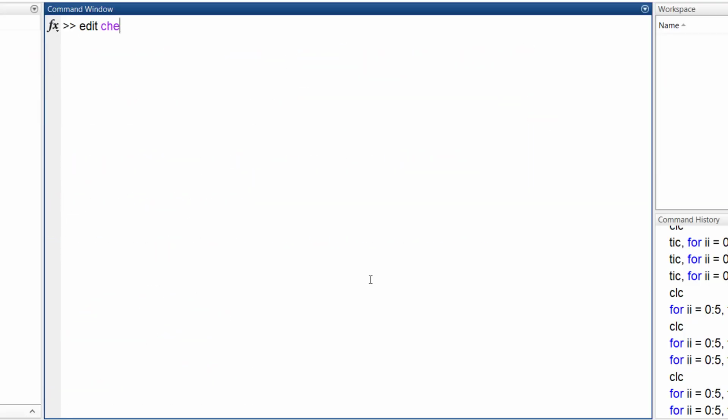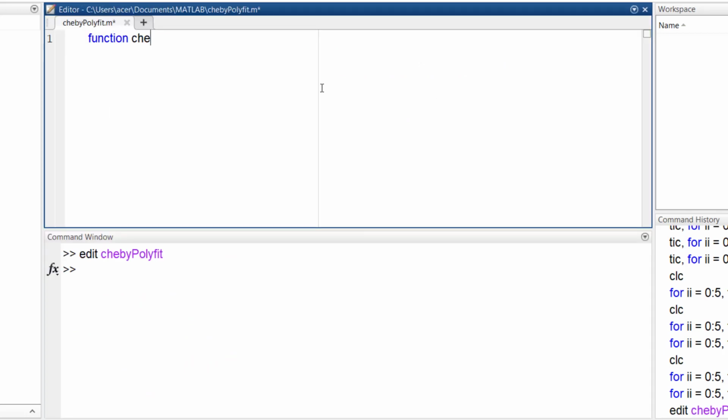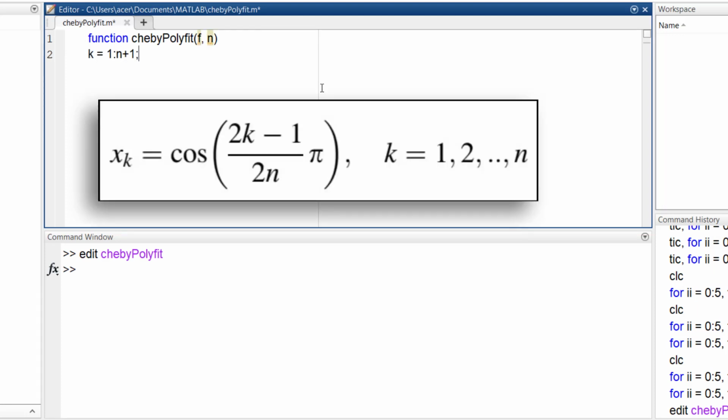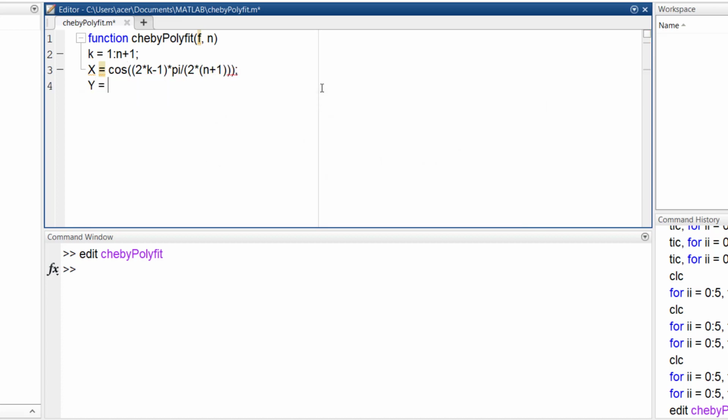Now we want to write a code to find the polynomial fit of a function. I name it Chebyshev polyfit. f is our function handle and n is the order of the polynomial fit. This is the general form of Chebyshev nodes. Be careful that since we want a polynomial fit of order n, we need n plus 1 nodes. So we implement Tn plus 1.